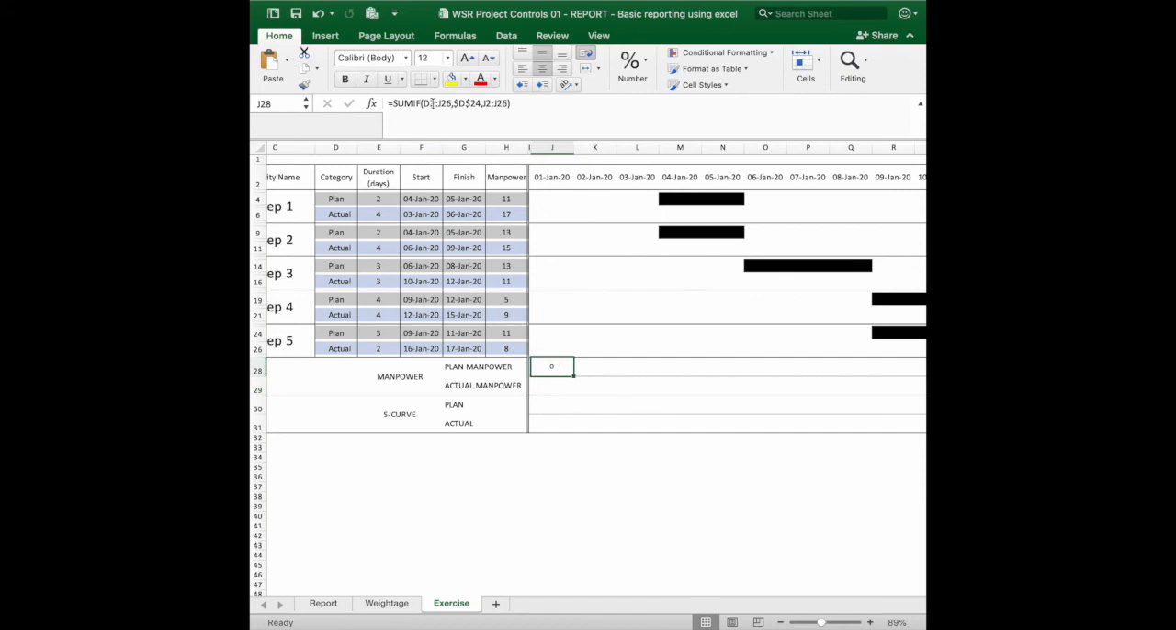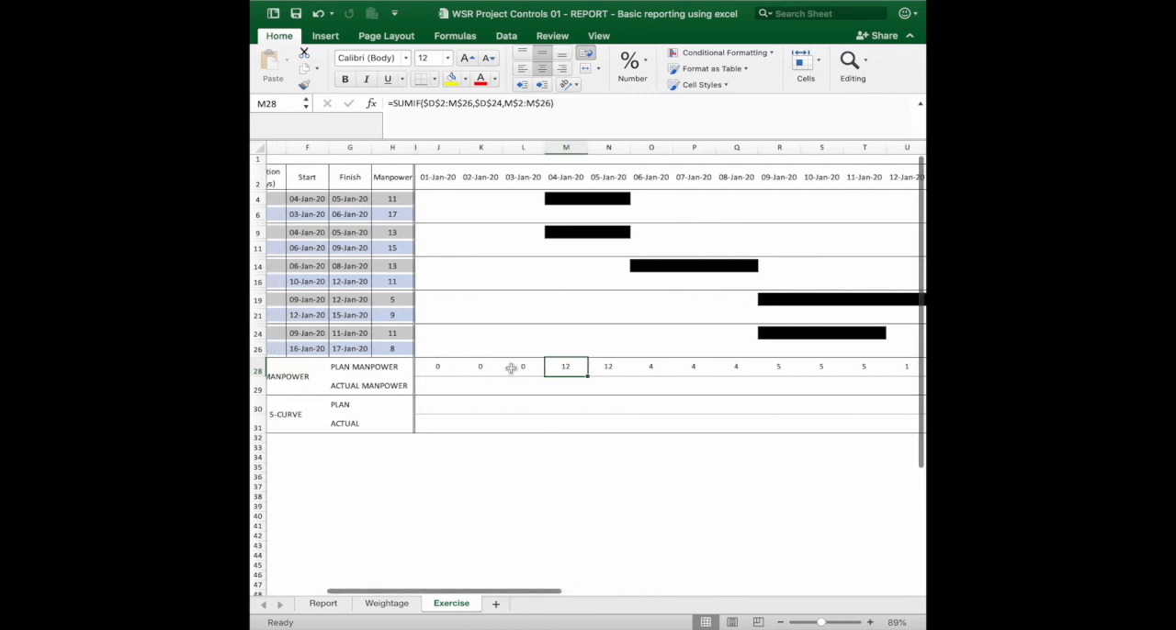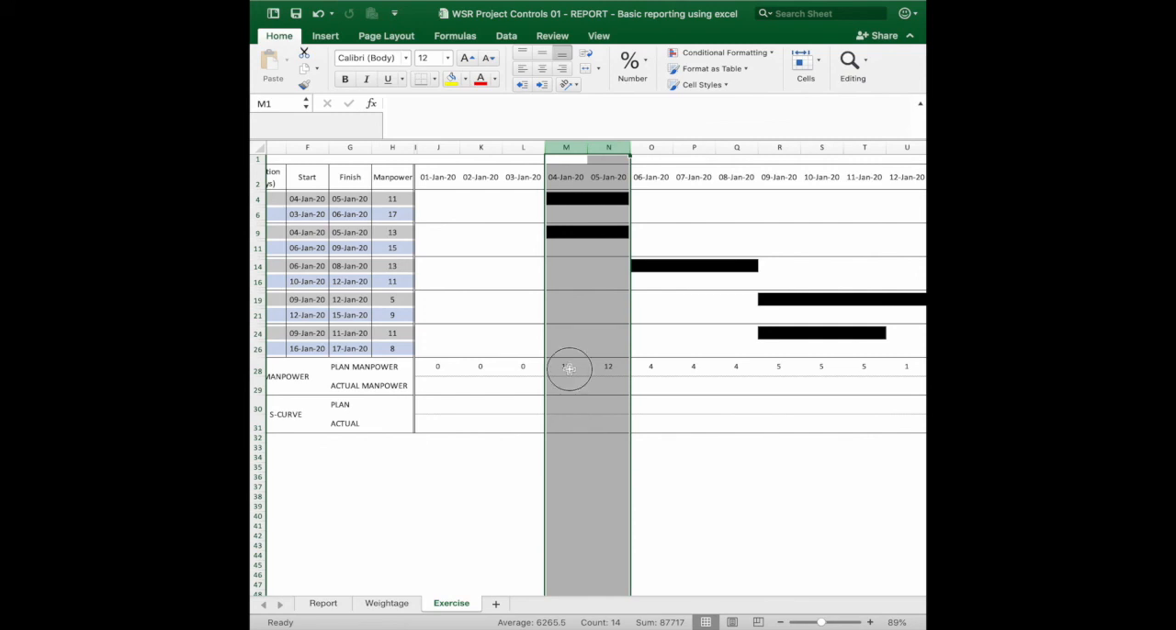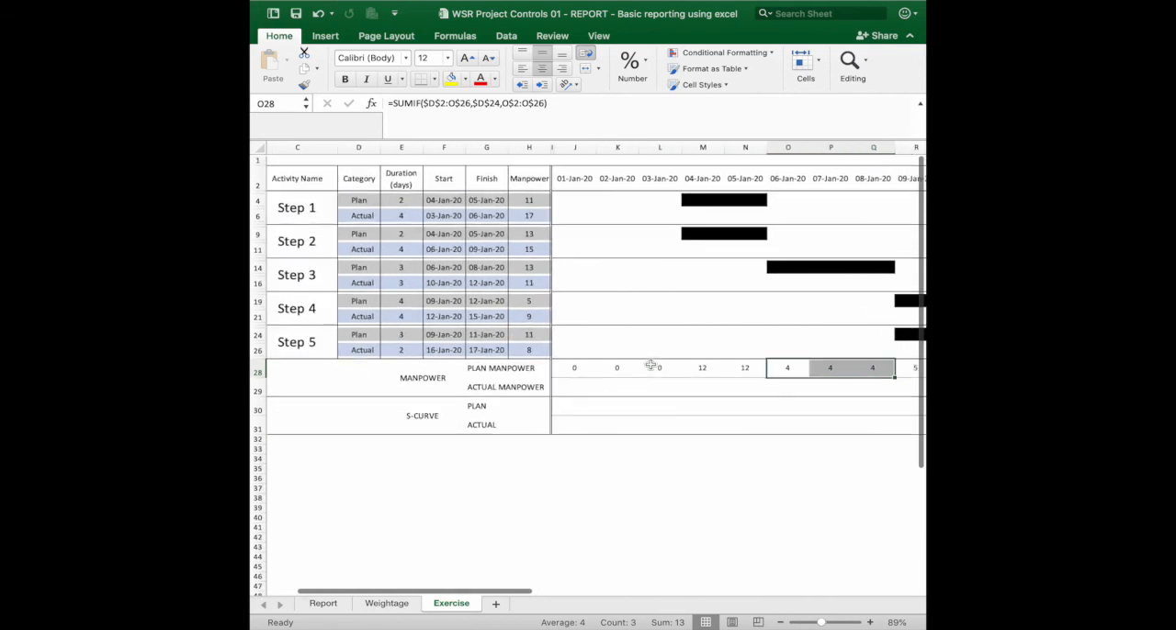Now let me just do a proper lock. So for the range, I want to lock on this start of the cell until row 26. And for the sum range, I want it to be locked to row 2 and row 26. Right. Now if I copy this, there. So you see that it was able to sum up the manpower that you need each day. So for example, on the 4th of Jan and 5th of Jan, you need about 12 guys over that period. Then 4th, 5th, so on and so forth.